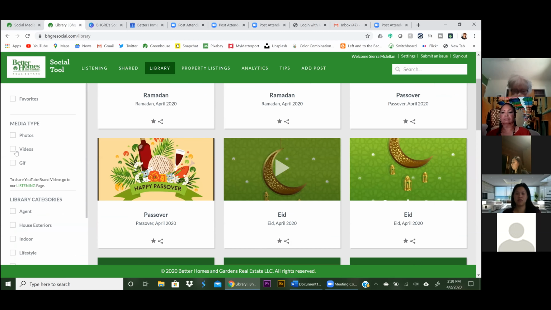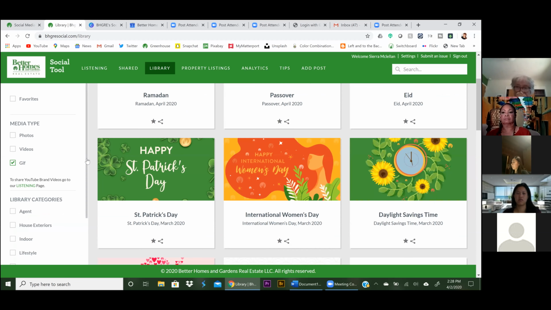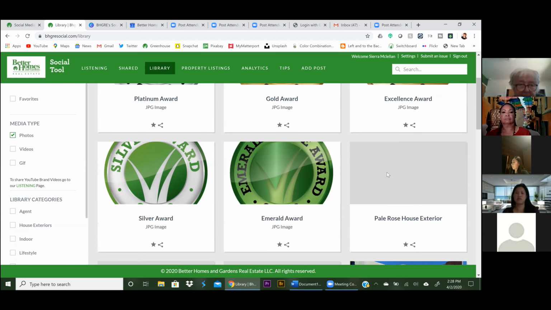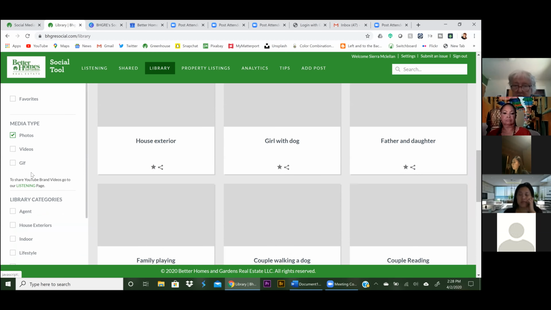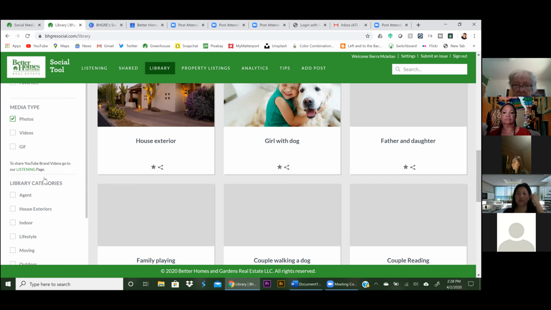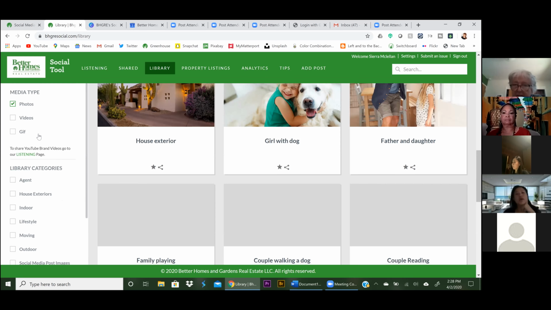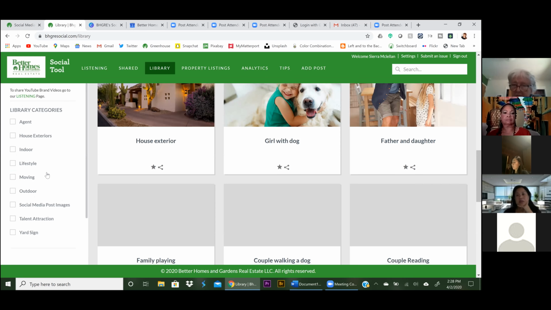You can actually categorize these by media type. So say, oh, I just want to share GIFs. You put that there, and it only shows you GIFs. Say I just want to do photos, right? Oh, look, a nice photo. Some fun stuff. There's library categories as well. So it's just super awesome.